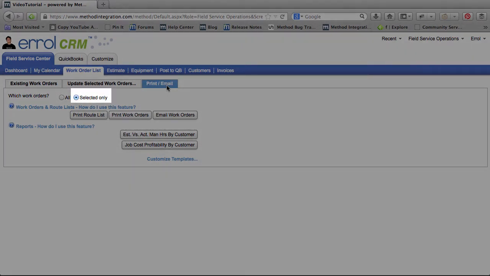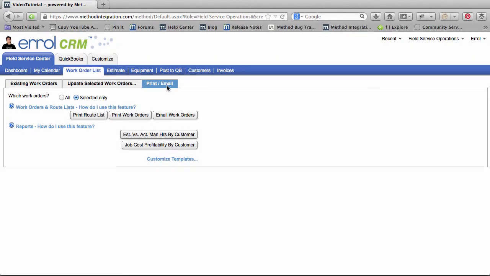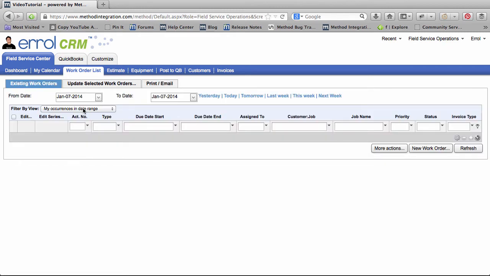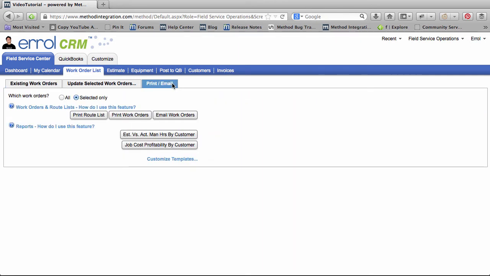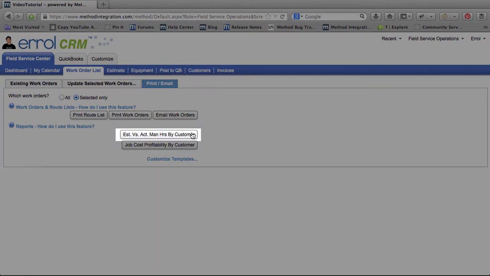I am going to choose selected, but I don't have anything selected in my work orders grid. So let's go back to existing work orders. I will filter by my completed and to be invoiced, and then select them all. Okay, back to Print Email tab section, and let's choose the first button, Estimated versus Actual Hours by Customer.